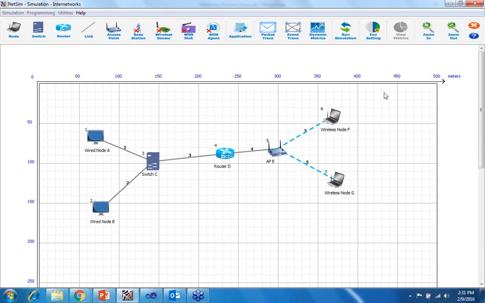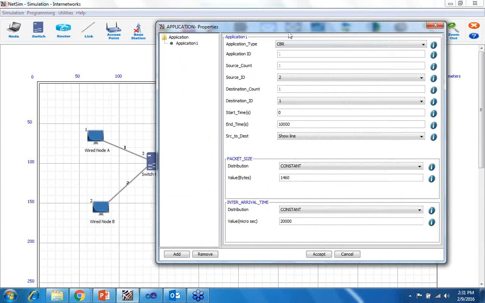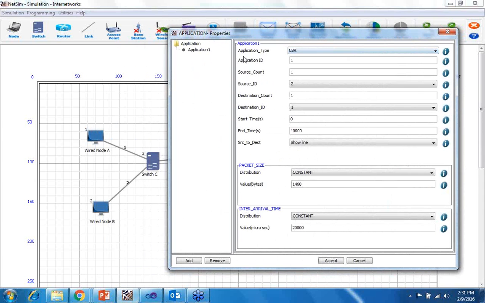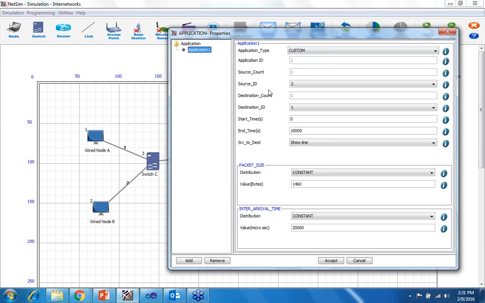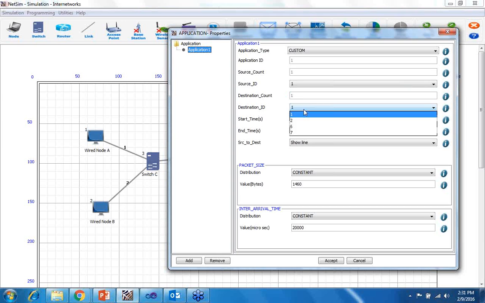Now we'll send some traffic on this node, like node 1. We have to drop down this application, and when we right click on this, we'll get this application property window. Here you can define application type of CBR, custom, email, HTTP. This kind of application you can define. If you click on custom, you have to set the source ID and destination ID. Like I set 1 and 6.